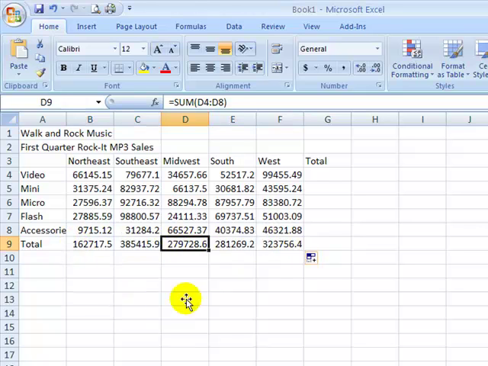If I click on this one, you see up here in my formula bar, that's actually a formula in that cell. There's another formula. There's a formula. So I've got cells that I have copied using the fill handle.